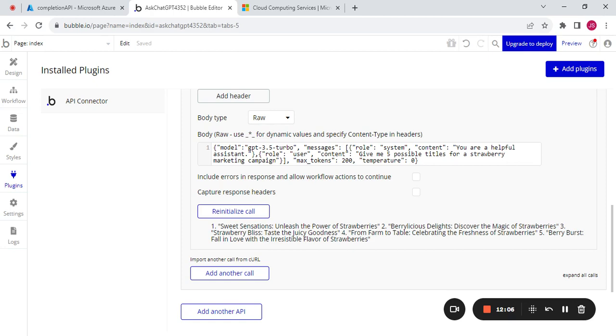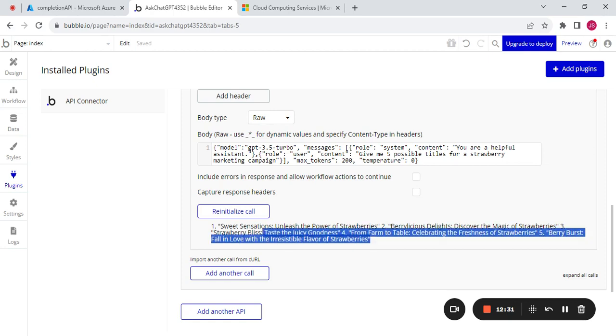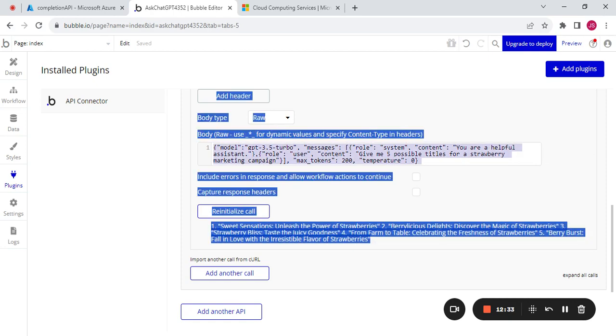Again, to sum up, what we've just done here is we've connected this app that we're creating in Bubble to a Microsoft Azure function that I already created earlier. And this Microsoft Azure function in turn sends this information, this body, this question here to the OpenAI API and gets a response back. And the response that we're getting back is this here.